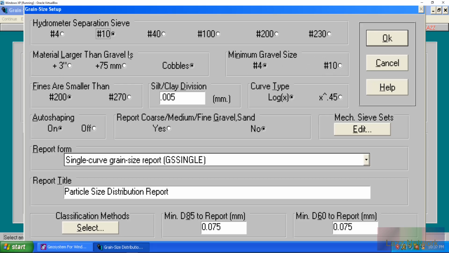Material larger than gravel is cobbles. It's kind of up to you however you would want to do that here. If you want to say anything that's greater than 3 inches, or anything that's greater than plus 75 millimeters. Wow, this can do 270. Let's see.